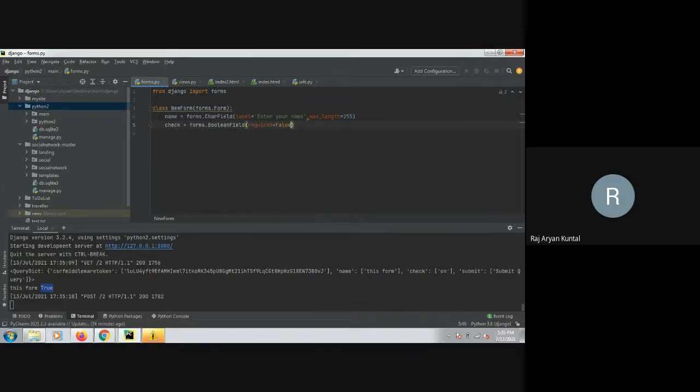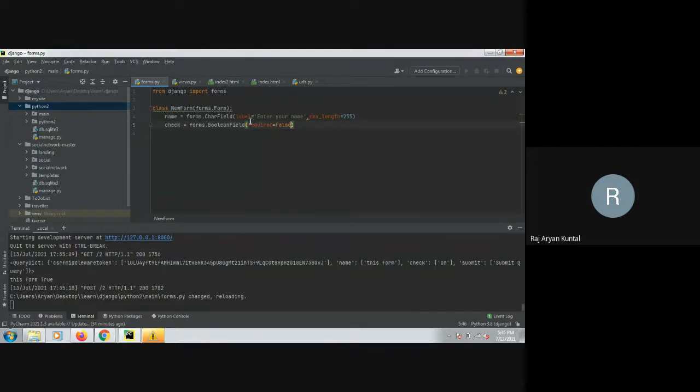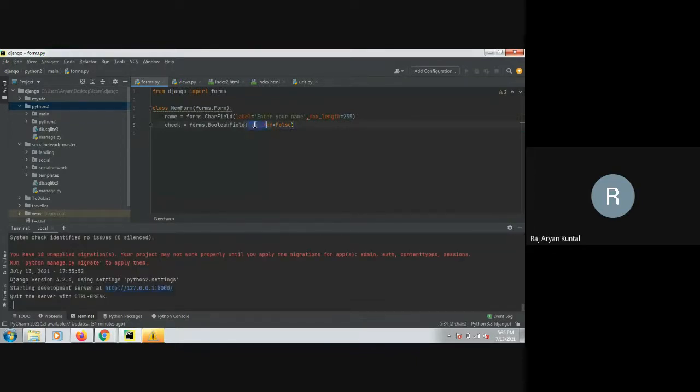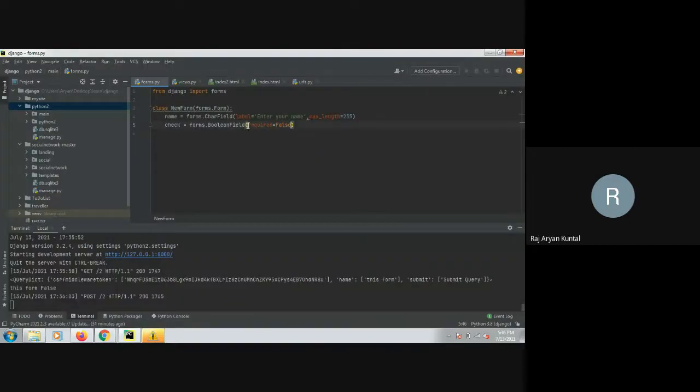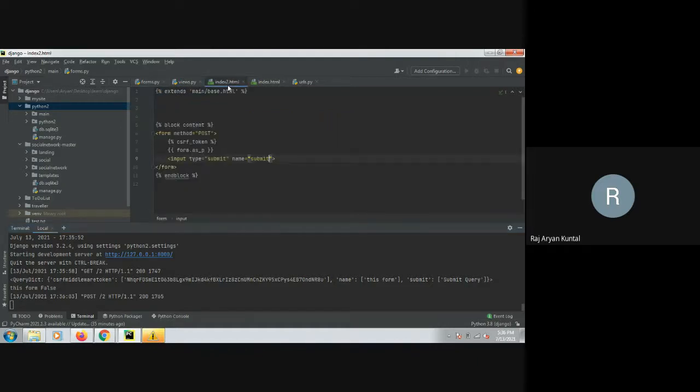Now I'll just make a little tweak to show you how this changes. Now I passed in another parameter called required equals false. I'll reload this and you can see this. I can now submit the query without checking this, because in the validation part I passed in required equals false. This means that I do not require this to be checked, and this obviously returns false here because the Boolean field is not checked.